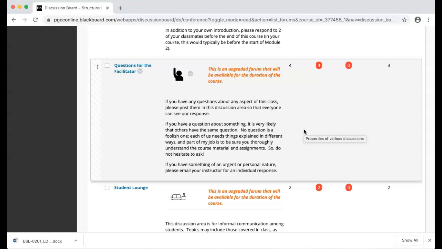But we do ask that you don't post anything that's urgent or personal in nature. So any grade questions, you're going to want to submit those in an email to your facilitator.